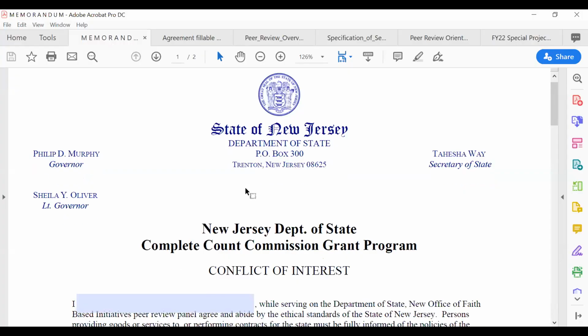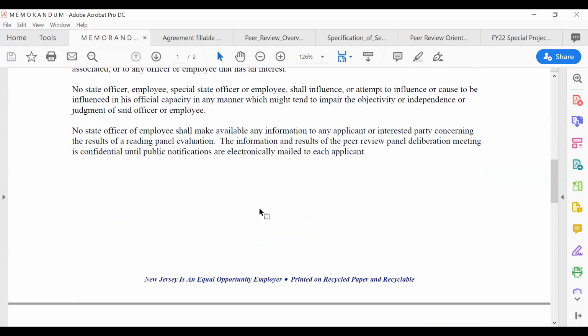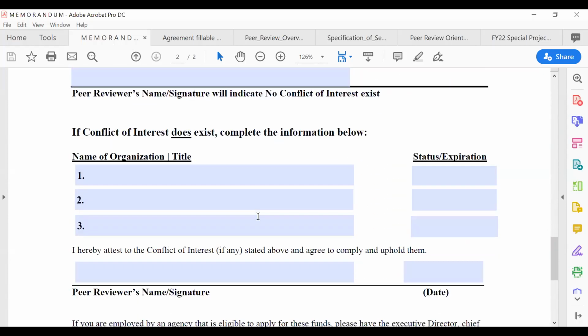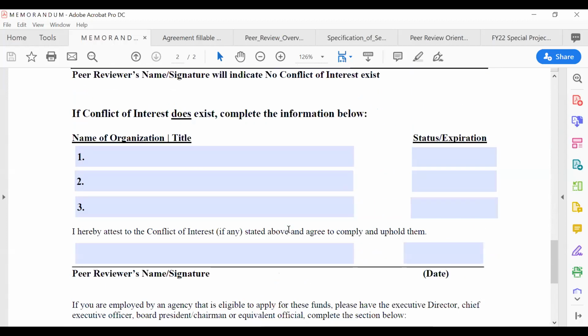So this is the conflict of interest document. Before we can even create a panel, we need to make sure that there is or there isn't a conflict of interest, so that you're not placed in a panel where there might be a potential conflict of interest. If you think there's a conflict of interest, even if you think there's a perception of a conflict of interest, insert that organization here, and then we will follow up with you and have a conversation and determine whether it is or it is not a conflict of interest. But you need to submit this.